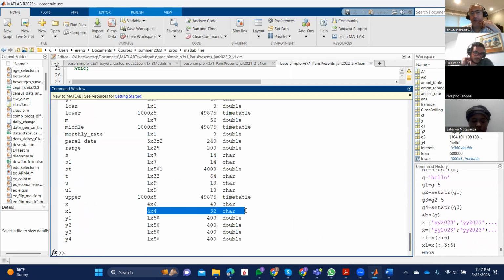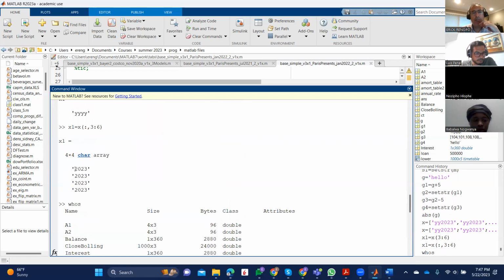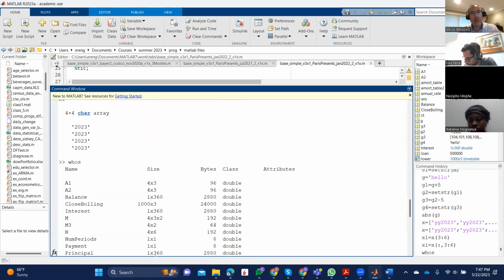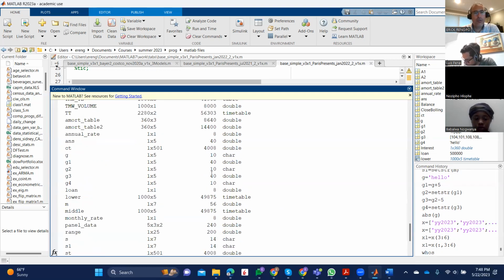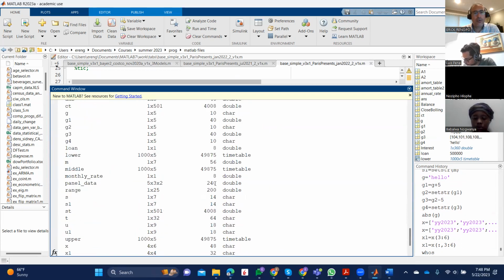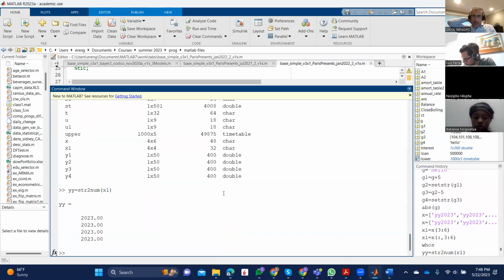X1 is still a character. I want this to be a number. Here it looks like a number, but when you have the apostrophe, it means that it's not a number. It means that this is still a character. So how do I transform this one into a number? Well, let's do YY equals str2num of X1. Now I have a number.